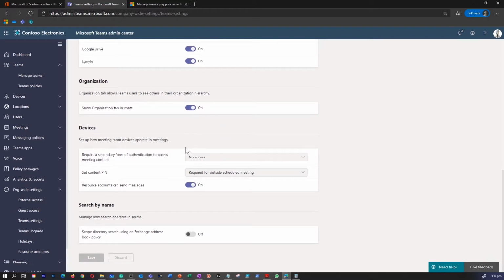The devices area will let you control things like whether users must provide a second form of authentication before entering a meeting. This setting is especially useful when using Surface Hub devices, where users can possibly join a meeting with the identity of a different user who is already logged on. Search by name allows you to scope directory searches from Teams using Exchange address books.